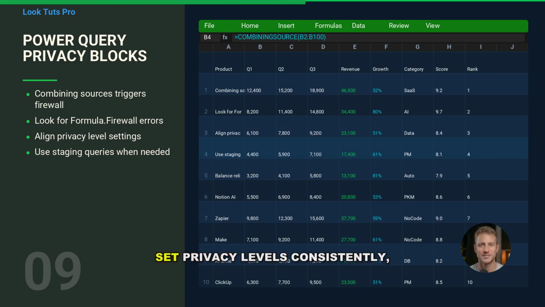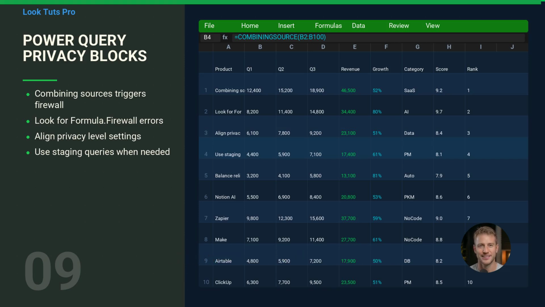The fix is to set privacy levels consistently, or redesign the query so the combination happens in a controlled way. Sometimes that means staging. Load one query, then reference it from another. In other cases, it means changing the privacy setting for a source from private to organizational, if that matches your environment's policy. Be careful here. Lowering privacy protections can have real data governance implications. The goal is a refresh that's both reliable and appropriate for your data sensitivity.